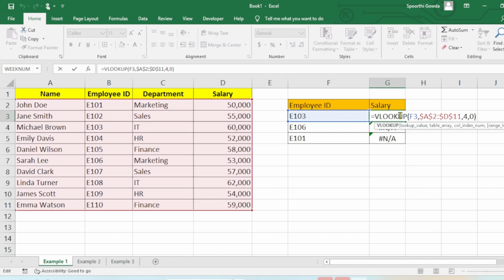So when you're searching employee ID, the range should start from the employee ID. It's from here, not from the employee name, because we are trying to search this. VLOOKUP always works from left to right. So as we know it is starting from the employee ID, when you take the range also, it should start from B to D. So let's change it here.